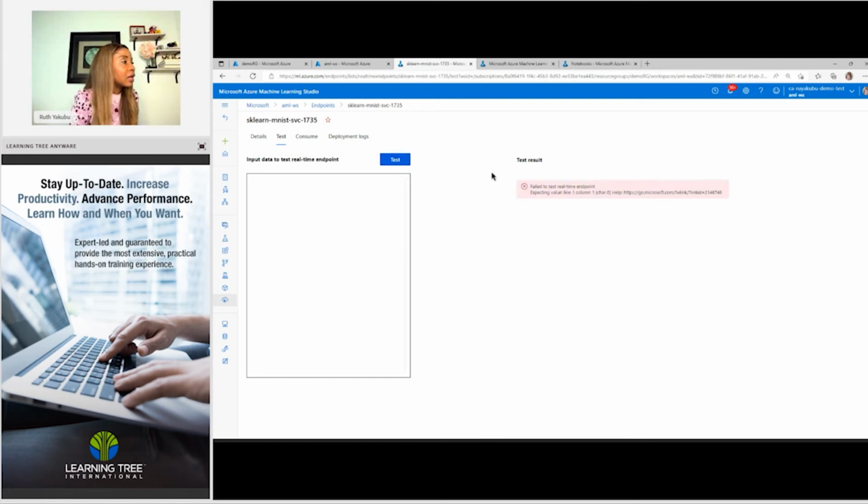It's throwing an error, but if I have data, since time is of the essence, I cannot upload an image, but if I provide a payload, it'll be able to predict whether the handwritten number is 4, 5, or 6. Another critical thing is everything has to be secure.